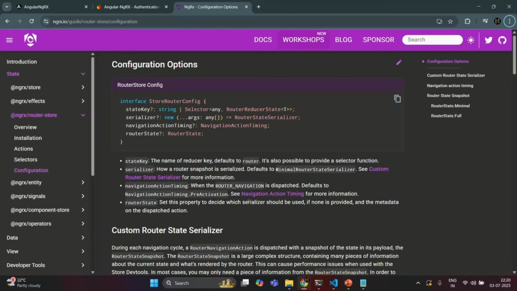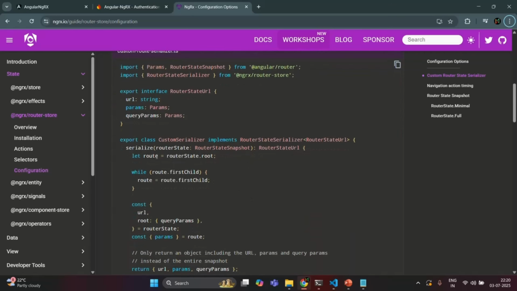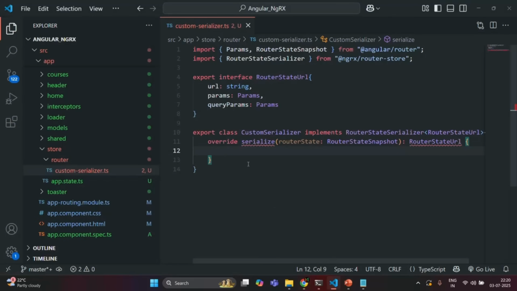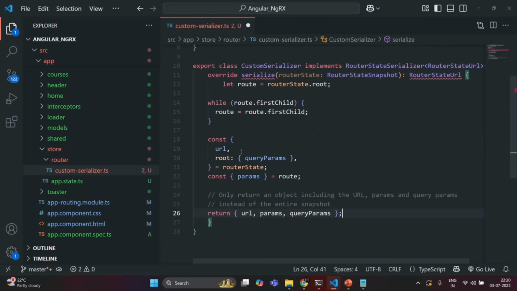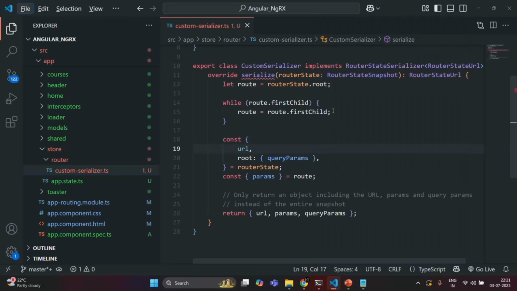Now here, if I scroll down, you can see we have an example of how we can implement this serialize method. So what I'm going to do is, I'm simply going to copy this content from here and we will paste it inside our serialize method. And let me format the code here. And here we have an error.